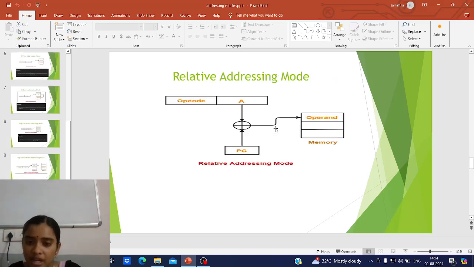Next one is the relative addressing mode. We already know how to access the data in the indirect and direct manner. Coming to relative addressing mode, here we have a new terminology, the effective address.